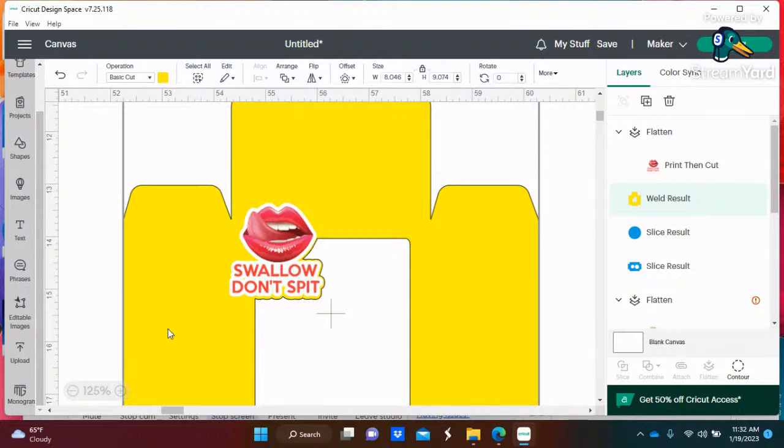You can customize it some kind of way, or you can do a print and cut. I'm gonna do photo paper for the other image. So that's just something simple. I was just trying to show y'all right quick.